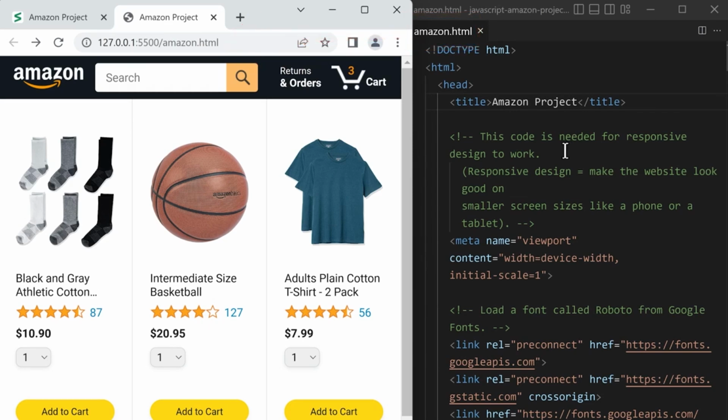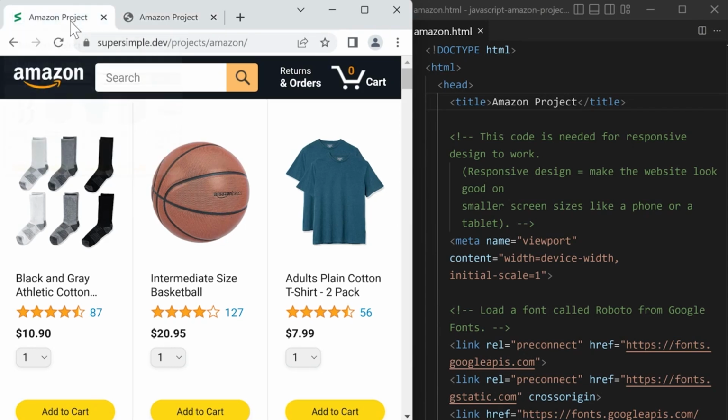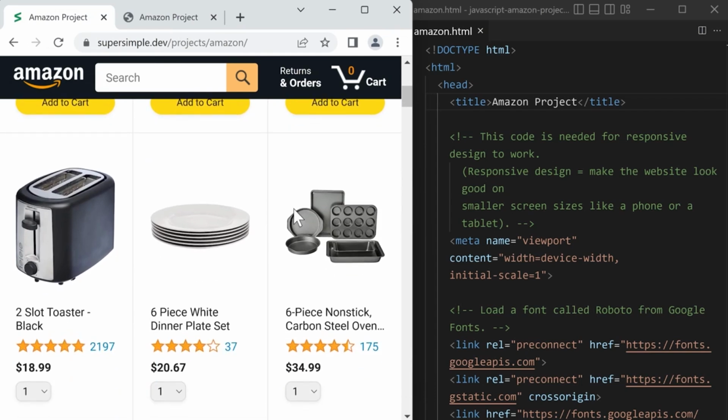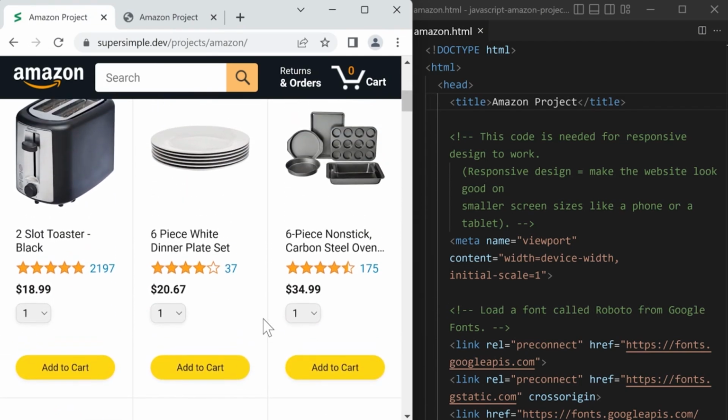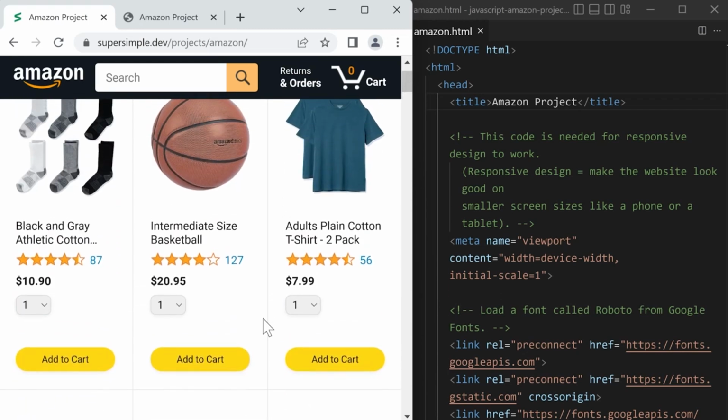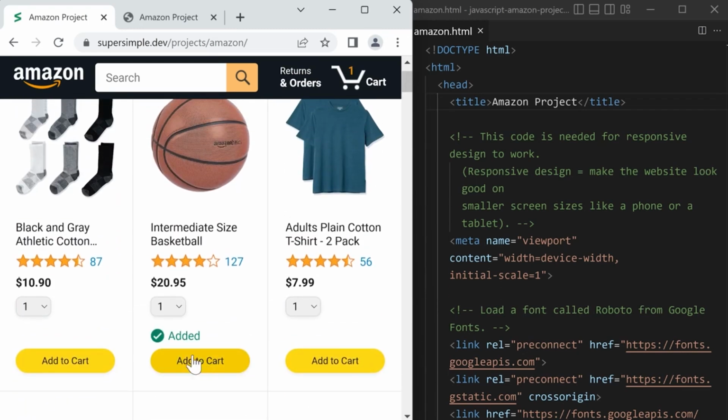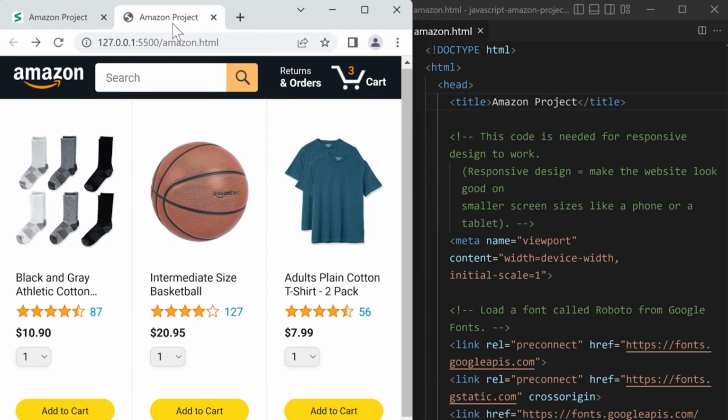So we'll start by creating the list of products on the home page. So right now we start with 3 products. If we go to the final project, we're going to add the rest of the products that you see here. And we're also going to make this interactive so that when we click the Add to Cart button, it will add this product to our cart. So let's go back to our project.